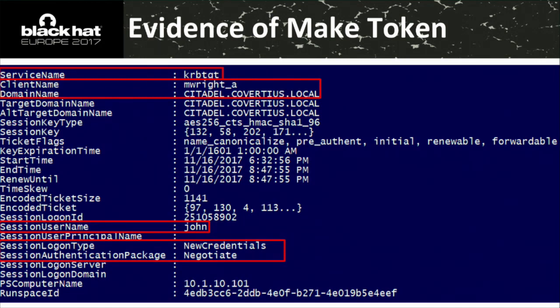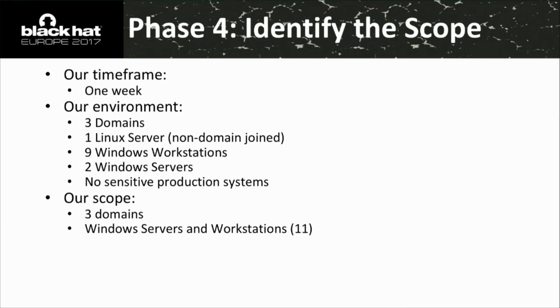But at the top, we see that John requested a ticket for mright_a, which presumably is an admin account, or some sort of domain admin account at citadel.covertius.local. And John has no business having that ticket in his logon session, so we're going to investigate that going forward. All right, so from here, we have an idea of what we want to collect: Kerberos ticket granting tickets and access tokens for processes and threads.